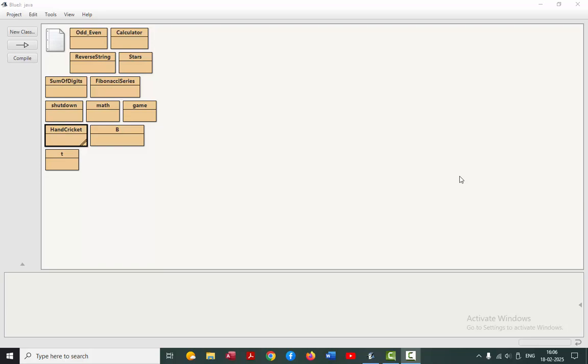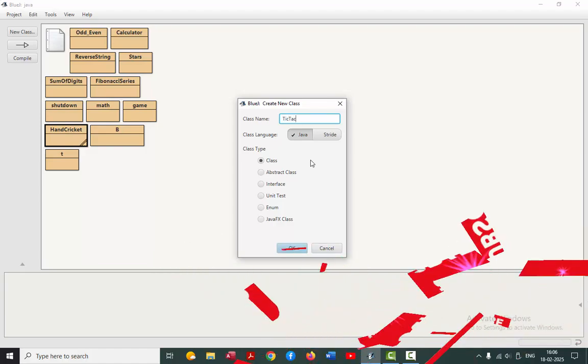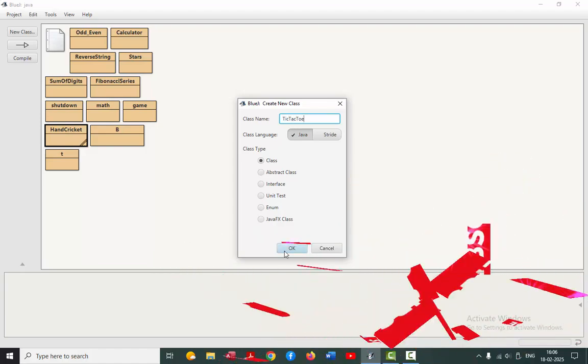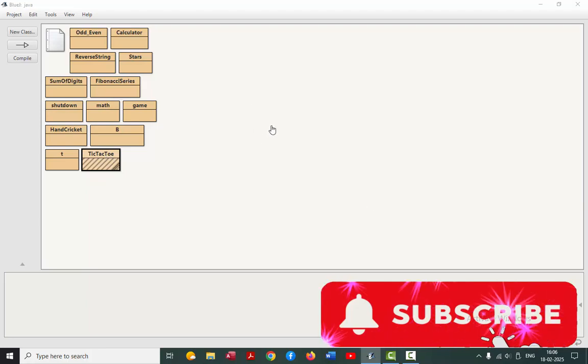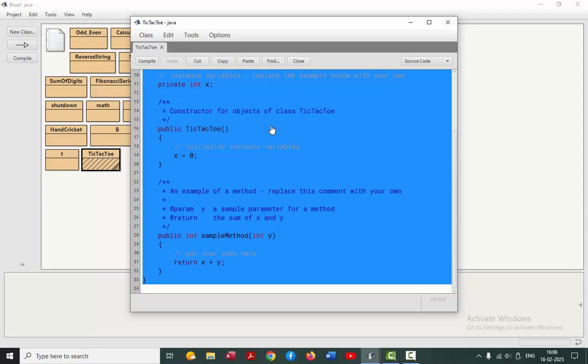Today I'm going to show you how to make the TicTacToe game in Java. So first click on new class and then type TicTacToe. Then click on OK. Then open this class and erase whatever there is over here.